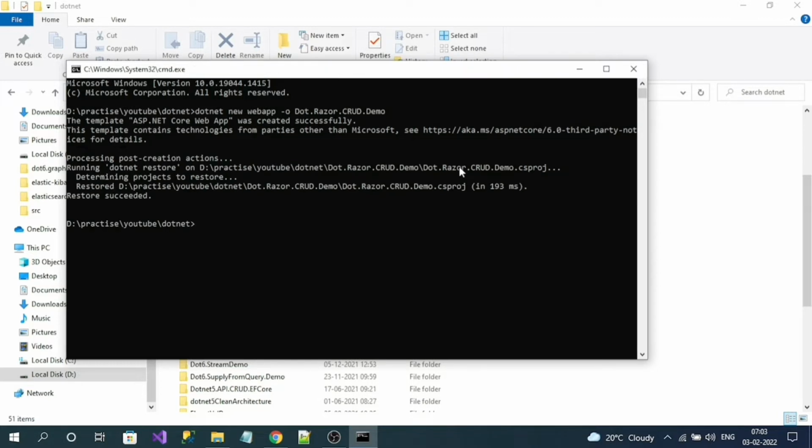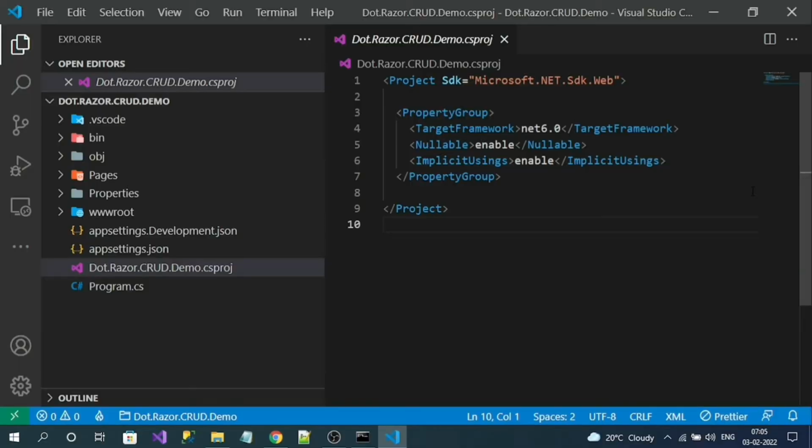Now you can see the project is successfully created. I am going to open my project in the Visual Studio Code editor. And here is my project, and we can look here that the target framework is 6.0, which is our main agenda to create a .NET 6 Razor page application. Now, before jumping into creating CRUD operations, let's walk through the project.